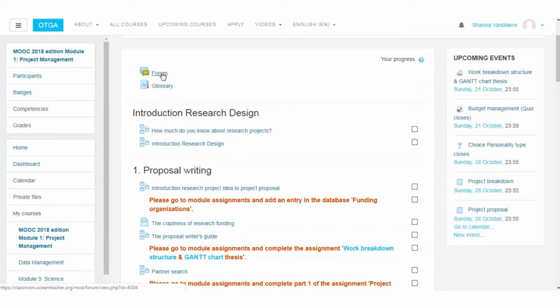At the top here you can see a forum, and this is meant for a Q&A about the course. If you have questions about the course, you can use the forum and your fellow students can answer, or myself or the other IMBRC coordination team can answer. The glossary is meant for an explanation on terms that you do not really understand that well yet.